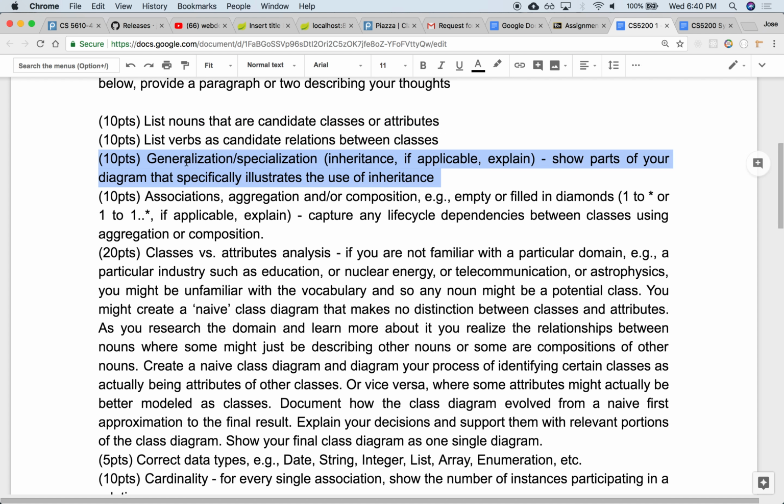The next thing is that you'll try to identify which nouns are special cases of other nouns. So, for instance, you might find a noun such as student. Somewhere else will say undergraduate. Somewhere else will say graduate student. Well, it looks like undergrad and graduate are kind of like special kinds of a student.